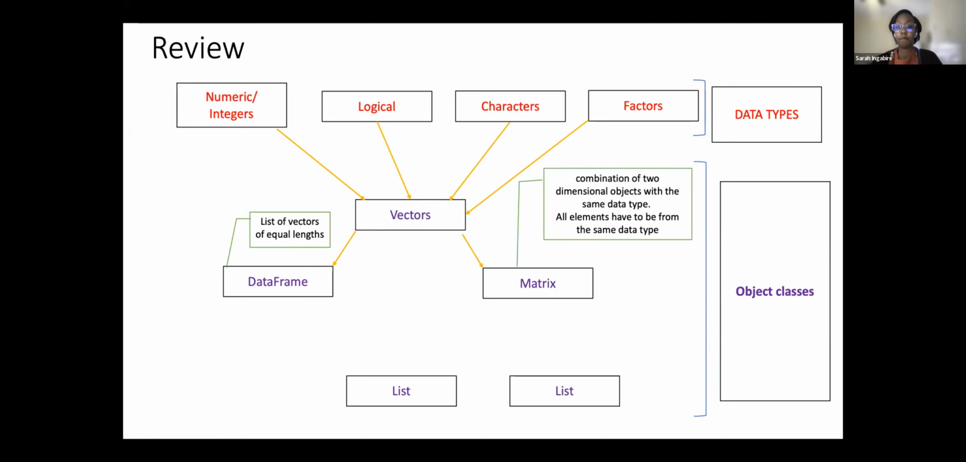So vectors are homogeneous. For a data frame, you have to create them as a list of those vectors, and they have to have equal length. And for a matrix, it has to be the same data type. So you choose a certain vector that you've created, and then you define the number of rows and the number of columns. And then a list can be anything.